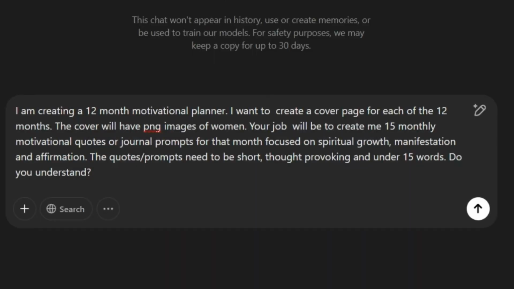So now we're in ChatGPT, and that's chatgpt.com, or you can go to openai.com. And we're going to put in our prompt to Chat and tell it exactly what we want. So we're creating a 12-month motivational planner. I want to create a cover page for each of the 12 months. I have the PNG images. Its job will be to create 50 monthly motivational quotes or journal prompts that can be used for spiritual growth, manifestation, and affirmation. These quotes and prompts need to be short, thought-provoking, and under 15 words. Do you understand? And let's see what it provides us.